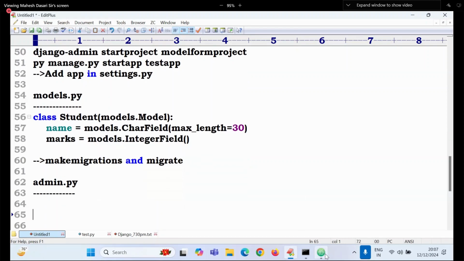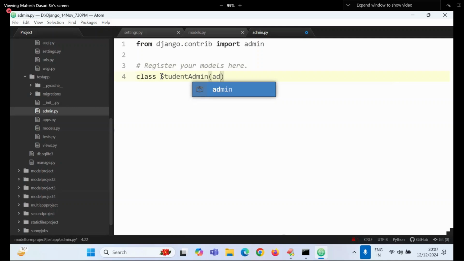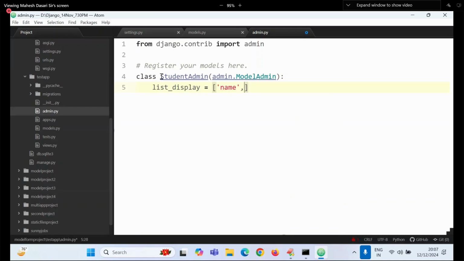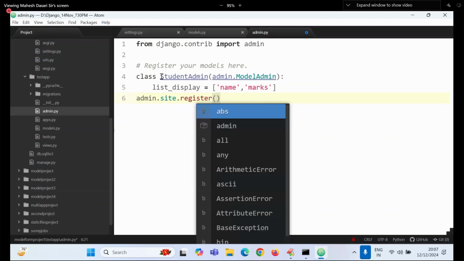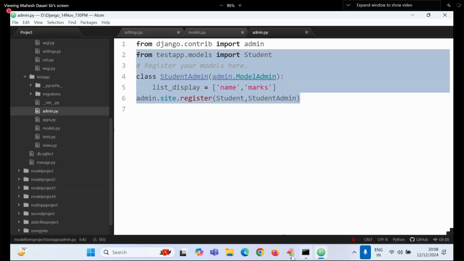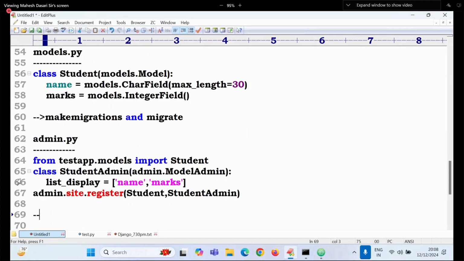Next, once the table is ready, register this one to admin.py. Now you have to register. So go to admin. Class StudentAdmin(admin.ModelAdmin). What is the variable? list_display. How many are there? Only two, name, marks. Done. Register: admin.site.register, first one Student, second one StudentAdmin. But Student is available from test app, so import. This you already know: how to register to admin panel. Create superuser, check the table.